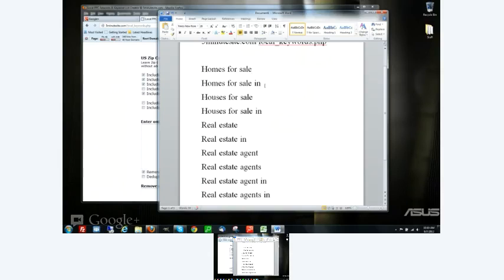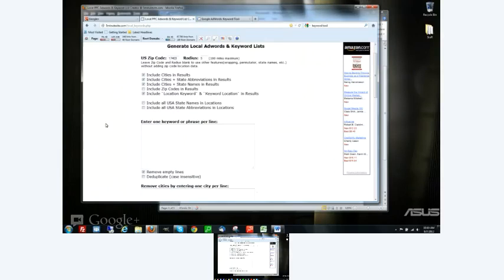And that's why I do this "in." I want homes for sale in Red Lion, PA. It's also going to do Red Lion, PA homes for sale in, which is a useless keyword and isn't going to give me any results. But unfortunately, there's no way around that unless you run separate searches. But I don't spend the time doing that.